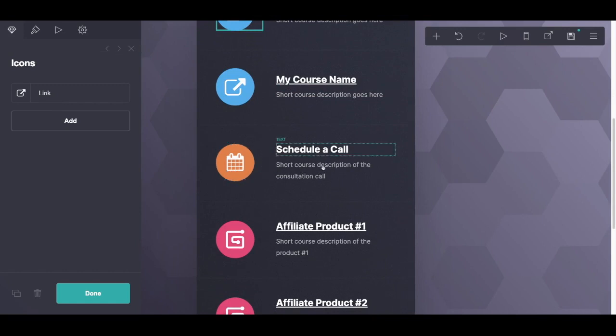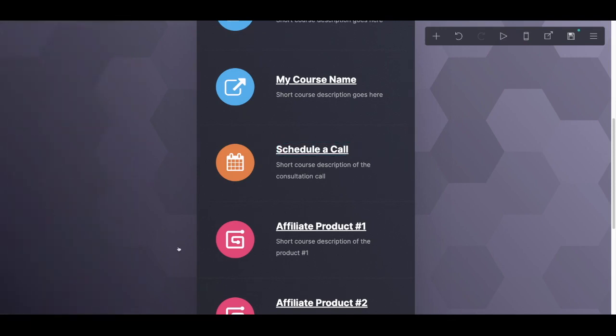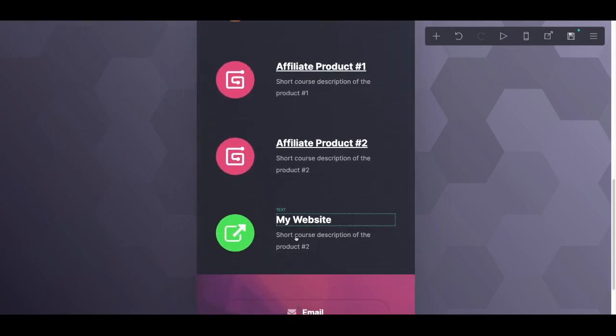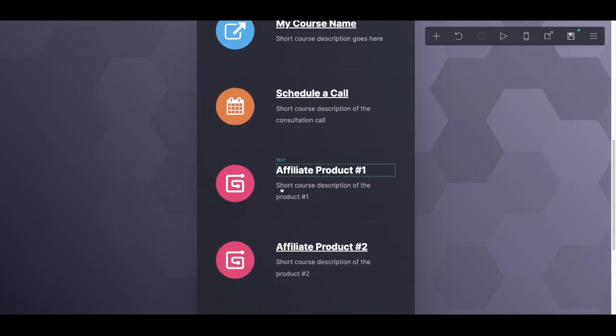If you are offering like a consultation call or something like that, I actually put a little calendly.com. You can put your Calendly link in here, but just remember to put @blank after it. All right. Same thing with the affiliate products. Same thing with your website. You can change the colors. You can change the icon. You can change everything.